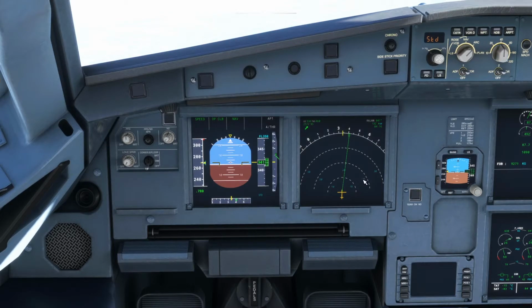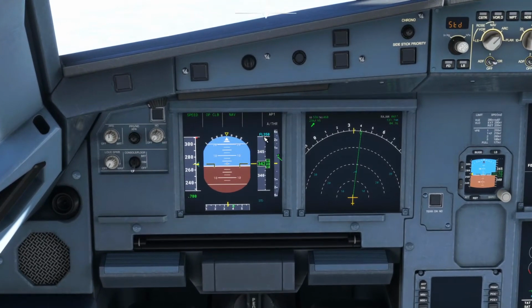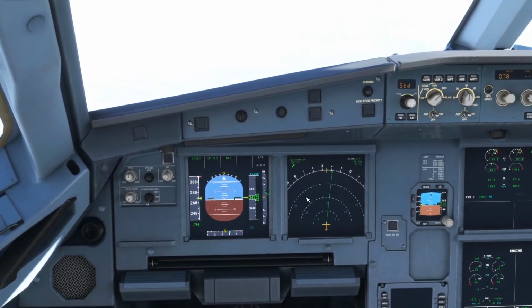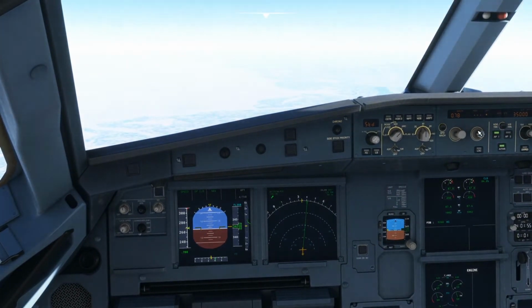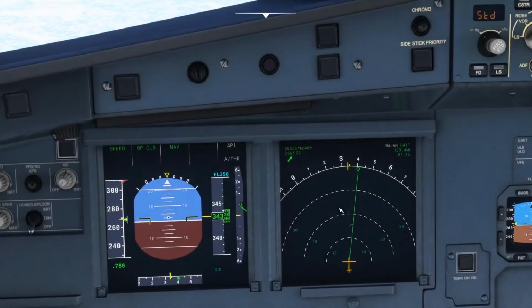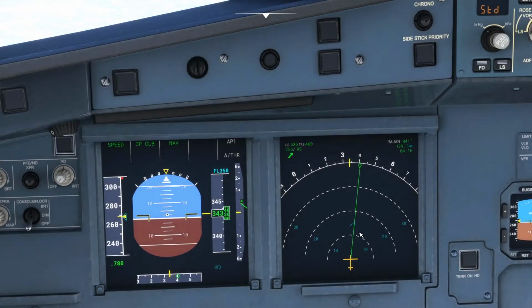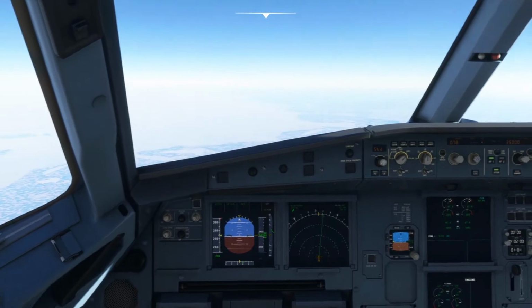10 nautical miles, 20 nautical miles, 30 nautical miles. So I think within the next 15 nautical miles, the plane should be at 35,000 feet. Speed is good. So at this altitude, I will change the speed to managed mode. Right now I'm flying at selected mode. Now, roughly 700 feet to go. Finally, we are at 35,000 feet.